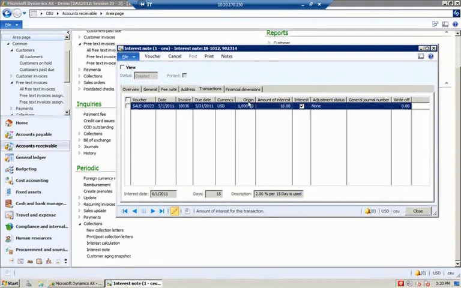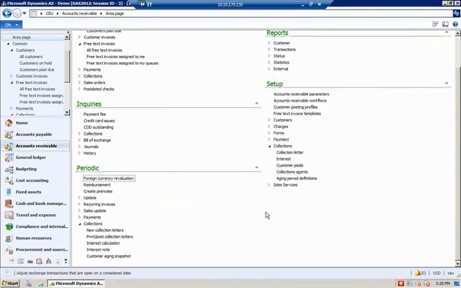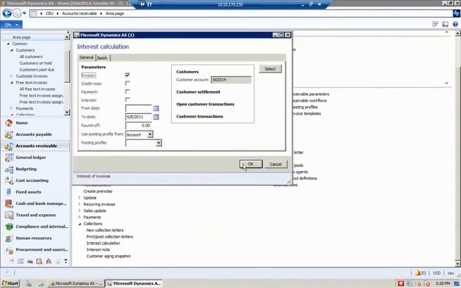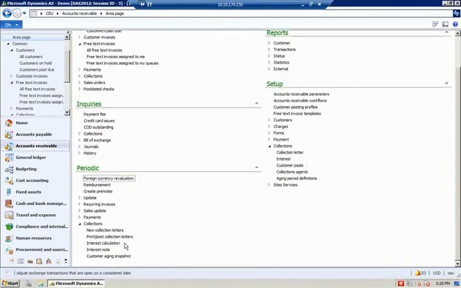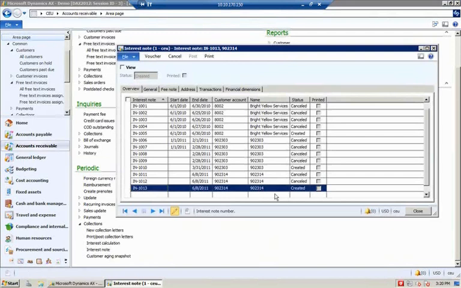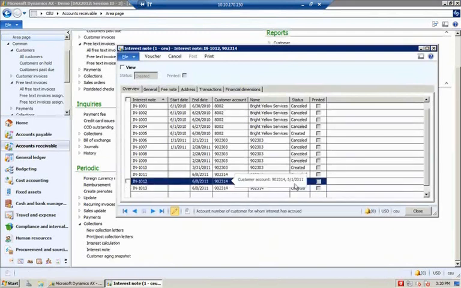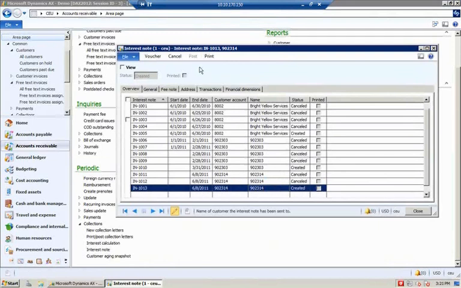We can only have one unposted interest note per customer. So if we don't post and print that interest note, and we go ahead and run another interest calculation and keep the same criteria and choose OK, you'll see that it creates a new interest note and it cancels the previous interest note. So if we close this form and go back to look at the interest note, here we can see that the first one that was created is now canceled, and now we have interest note 1013 that is created. The next step would be to print and post the interest note.